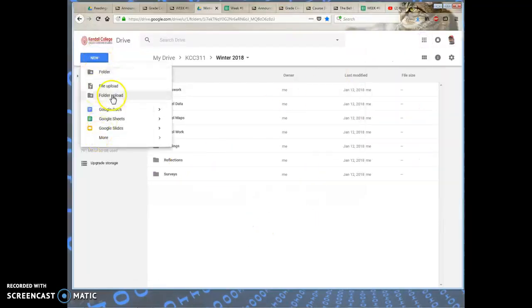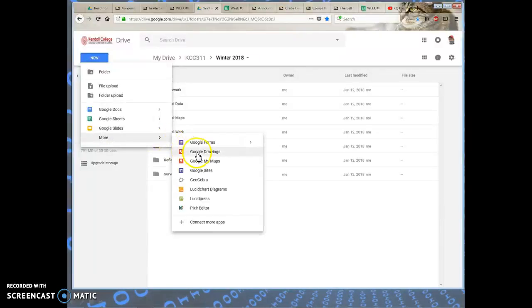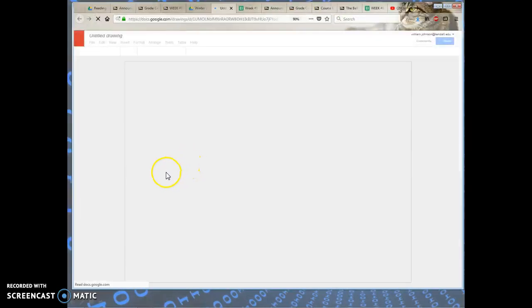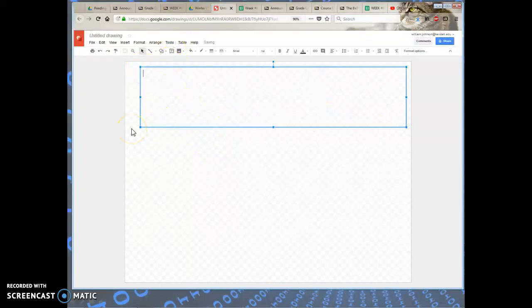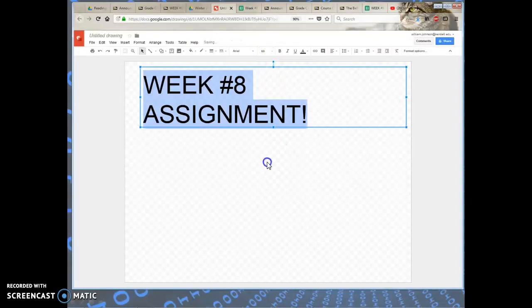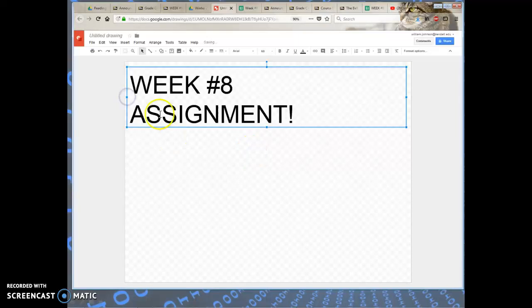Click New. Got all these different things, but I want to go down to Google Drawings. And it opens a blank sheet. And I can do all sorts of things. I can hit the T. The T is like the title. And I can type in a title. You're going to make a more descriptive title than week number 8 assignment, but you get the idea. And I can make that nice and big, feature it right in my graphic. Okay, so I'm sort of laying the groundwork. I'm setting the stage here.